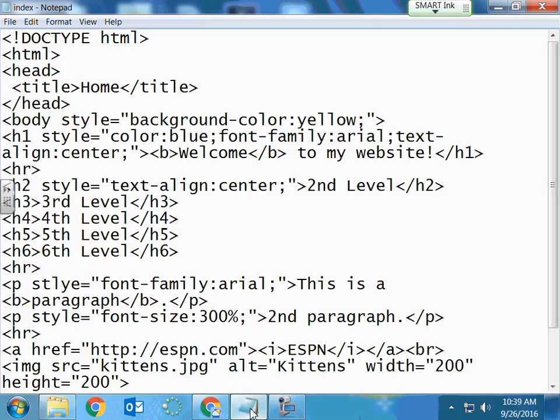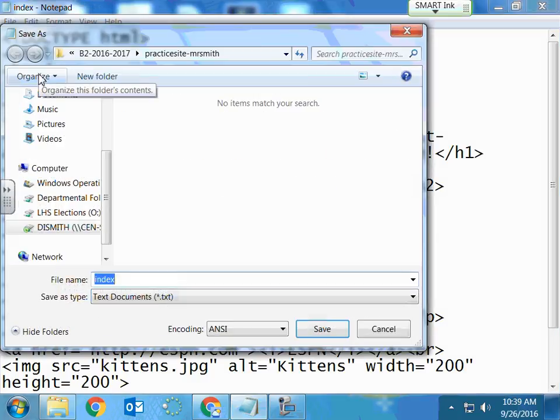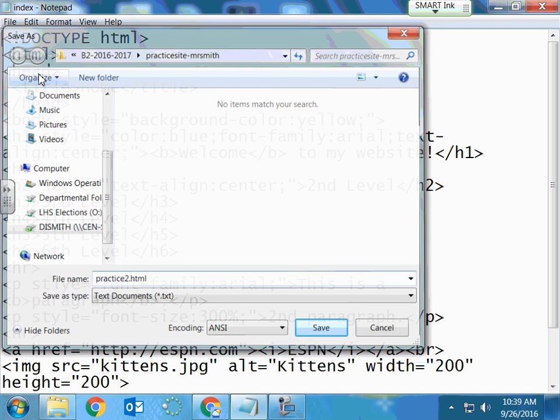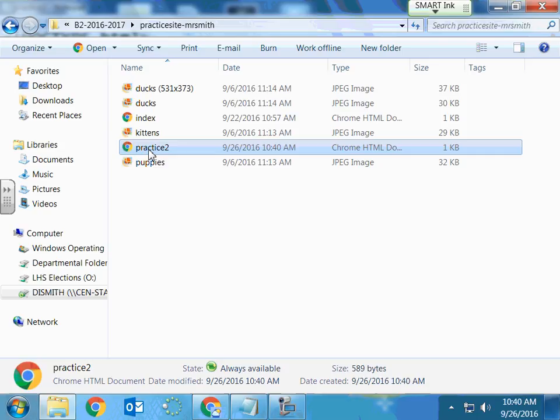I have the source code for my home page. I'm going to hit File, then Save As. What would be a good name to give this one besides index? I'm just practicing, so I'm going to call it practice2.html. Now if you look back here, I have my index file and another page called practice2.html.